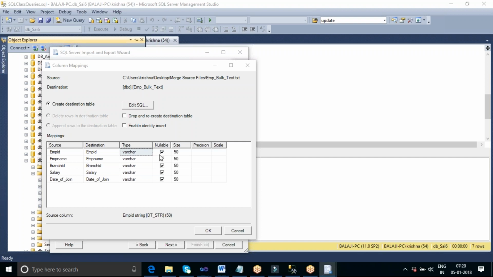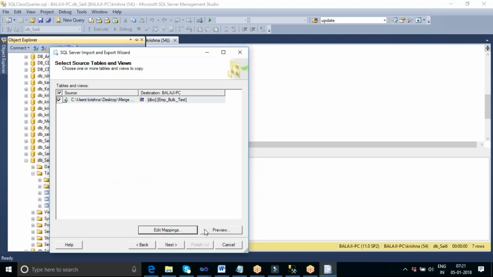If you want to change the data type, we can change it to integer. Now you can see we have bigint, tinyint. If you want to change it to integer, we can change it like this. But it is better to always change it in the destination, after loading the data. Since it is a text file, it has given all the data types as varchar. Now go to next.